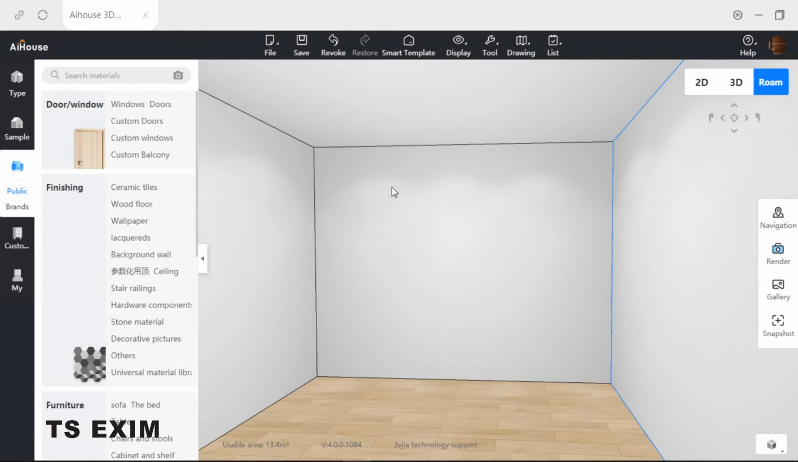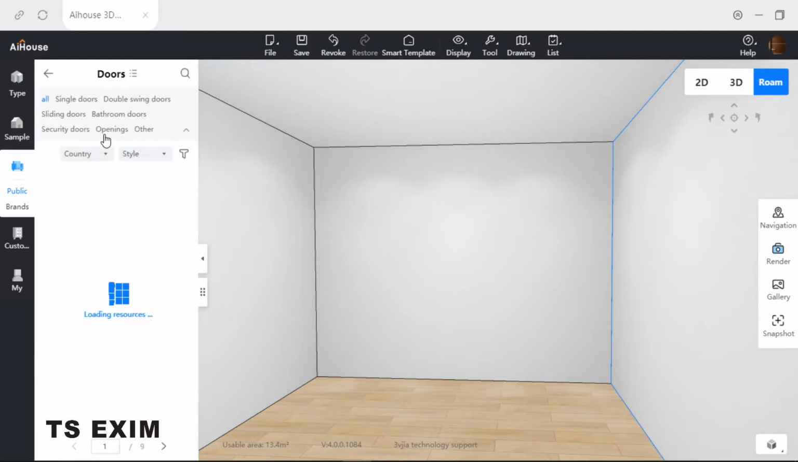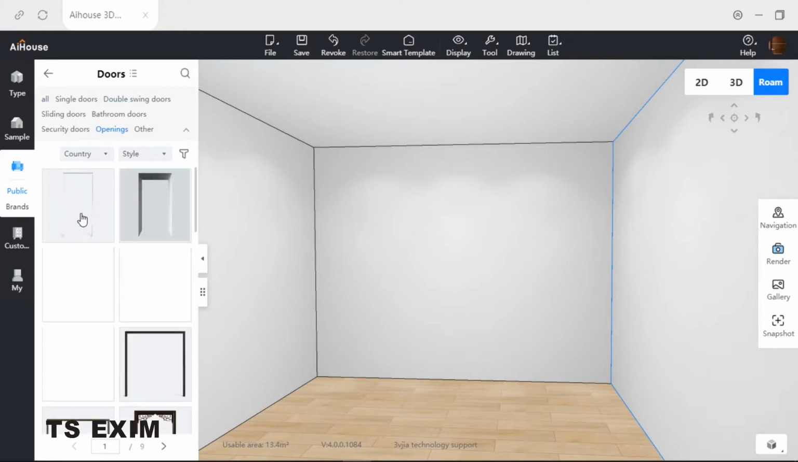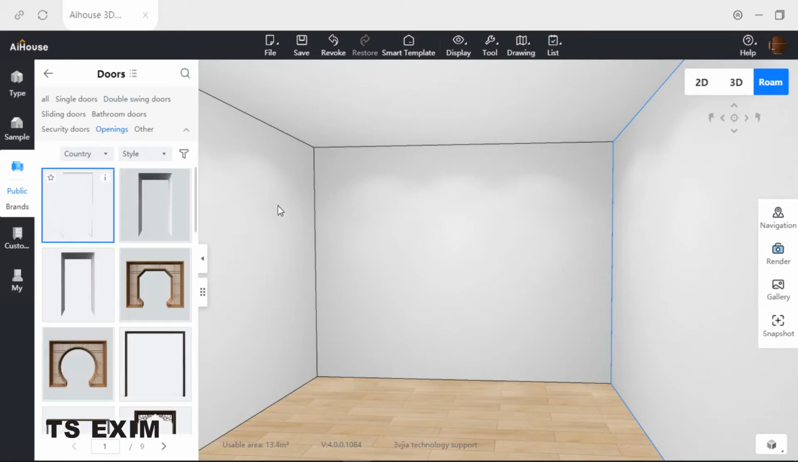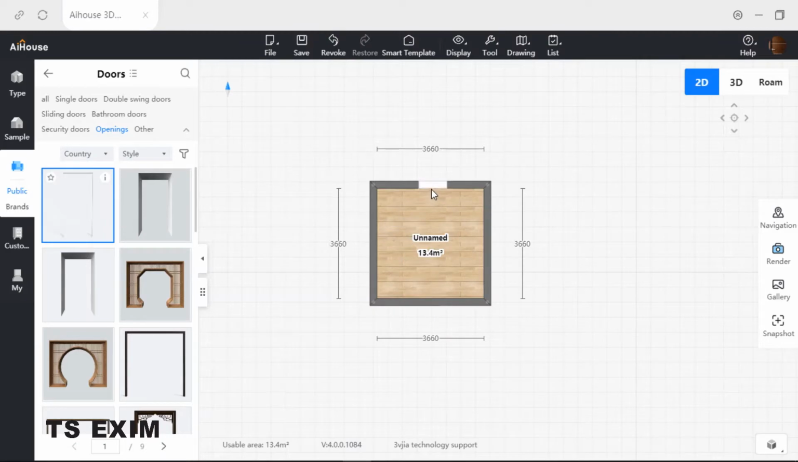Alright, so to draw a wire line, first of all, we need to create a hole on our wall. To create a hole, we can always use the cloud library. Go to your doors and select the openings. Drag the door opening out onto your 2D.